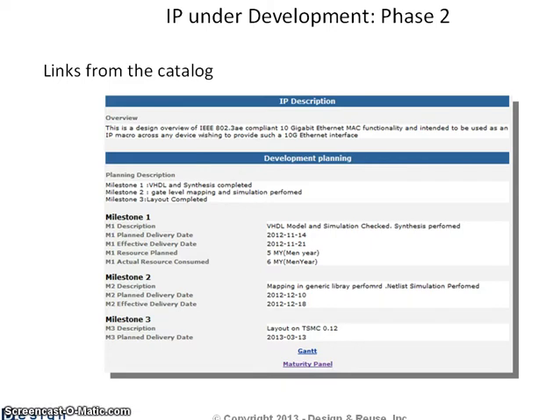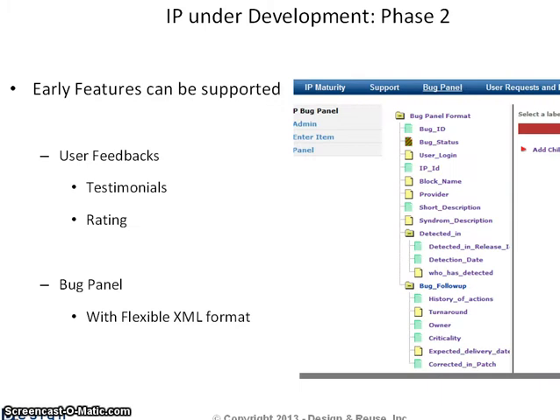But you see also that you can make a link to a Gantt display, or as I said above, a maturity panel. At that point, you can also use all the features of an IP management platform. That means that you can collect user feedback very early. You have testimonial collection and display, rating, metrics if you like. And very early also a bug panel. I have tested your VHDL, but I would like to tell that this cannot work.